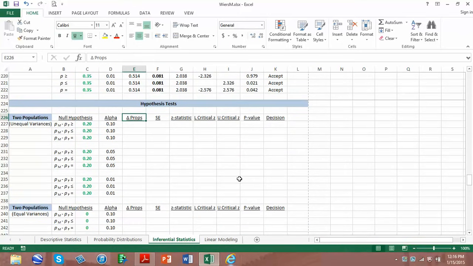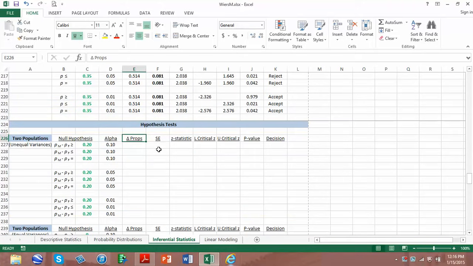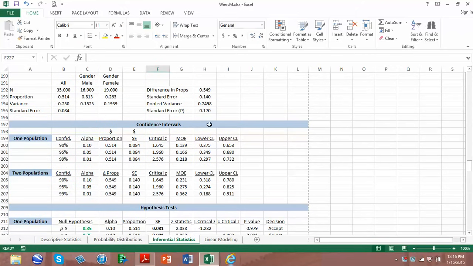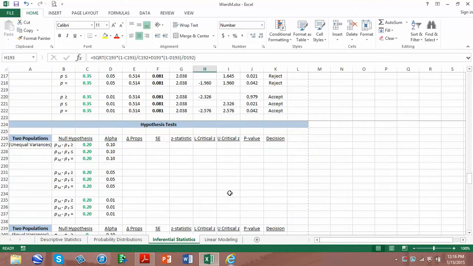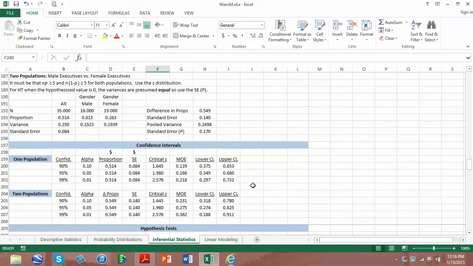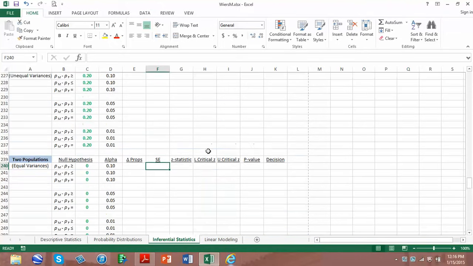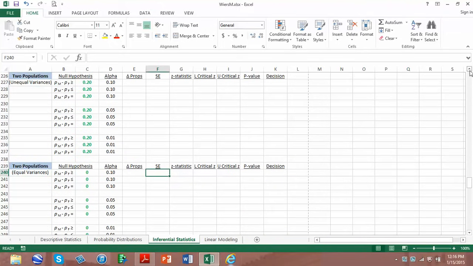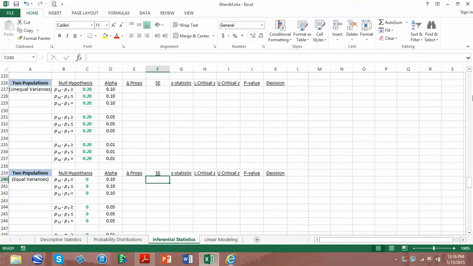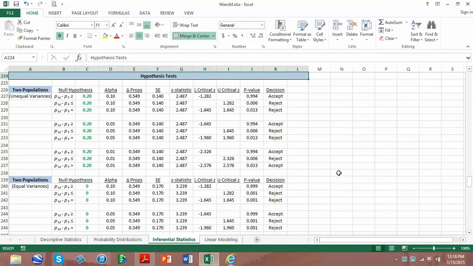Note that the delta props changes from the proportion, and the standard error will change. This one now becomes the 0.140, and then this one right here becomes the 170. This is the only one where you actually use a pooled standard error based on a pooled variance. Right. Remember, there's a lot of copying and pasting on this, so go ahead and fill that in. Okay, here are the results.